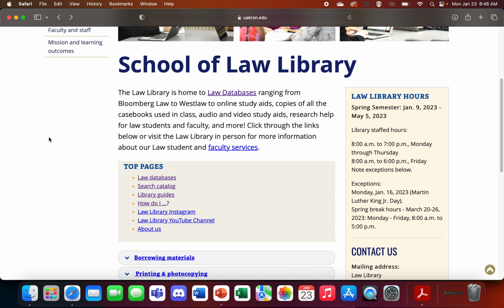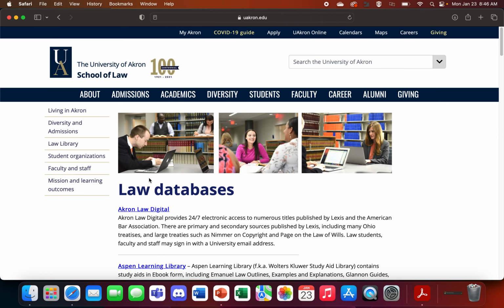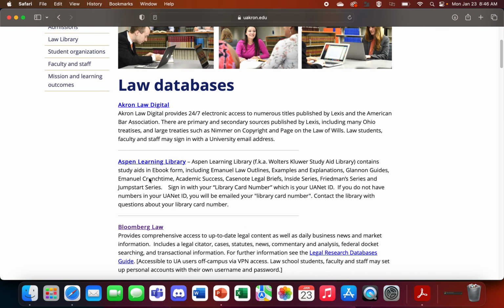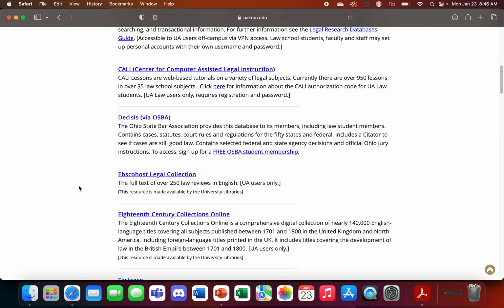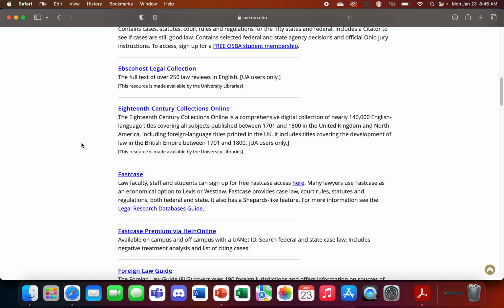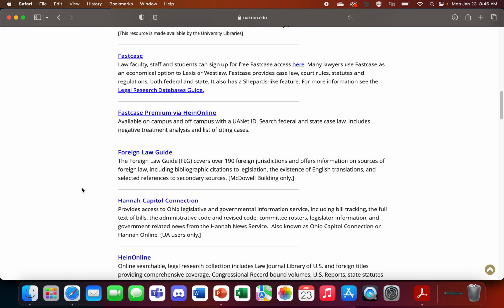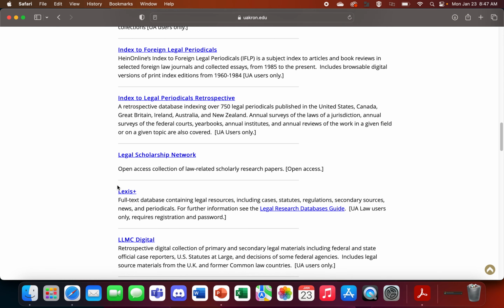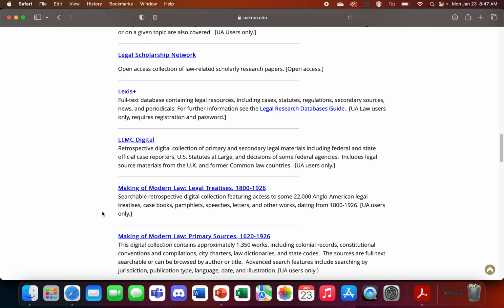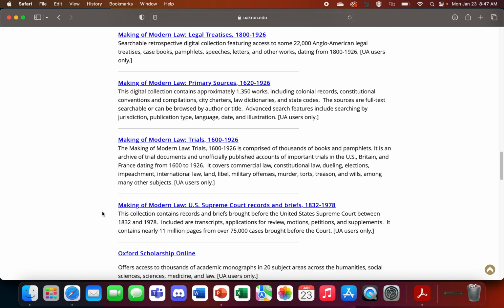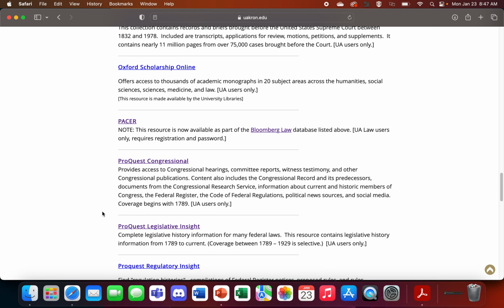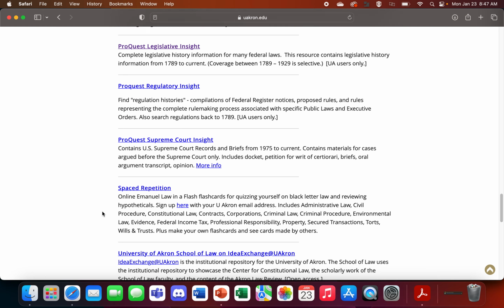If you are unsure of what kind of databases you need, if there's not a library guide, you can go generally to law databases. And you can see here, there's a ton of available resources for you. Bloomberg, if you are doing something in Ohio, you can use Decisis. If you're doing something historical, there are a ton of historical databases, international databases. Hannah Capital is another Ohio database. So as you can see, don't think that you are limited to just Westlaw, Lexis, and potentially Bloomberg. There are a ton of different resources available here for you that will come in handy as you conduct your research.